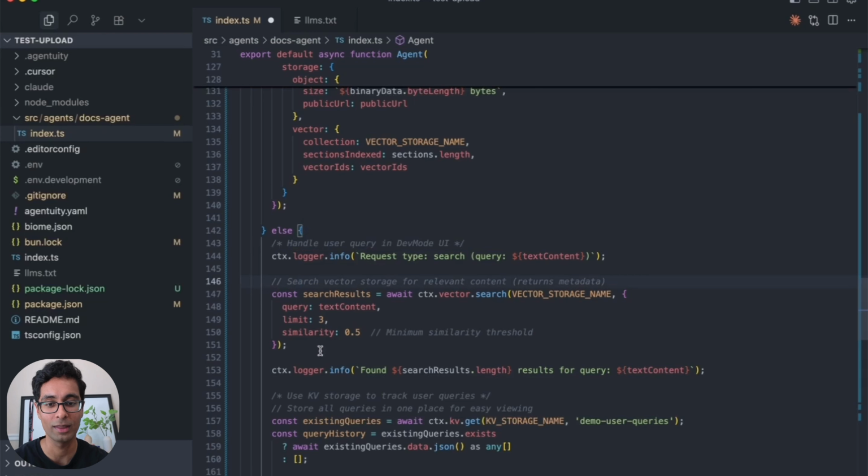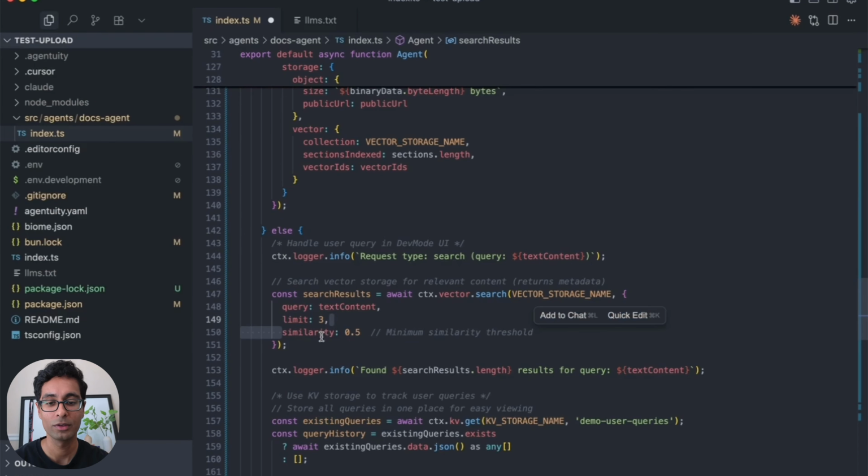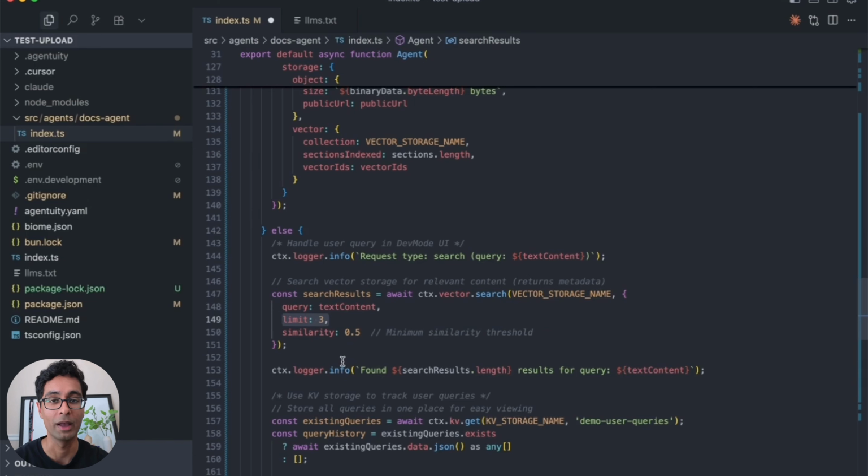So we're just going to log that. And then we're going to use the vector search method to actually search for relevant content from all of the chunks that we created. So to do that, we're just going to send it the vector storage name, the actual text content, and then we can also set up a similarity threshold to only get back relevant content. So for how we're setting it up right now, we'll only return the results with 50% or higher similarity. And we can also limit the amount of searches that we get back as well.